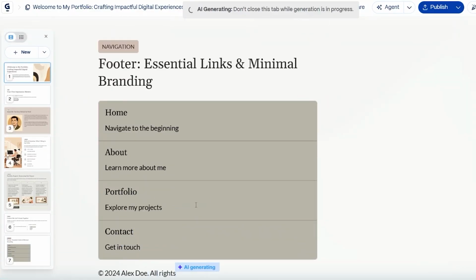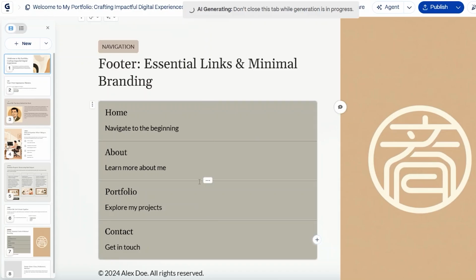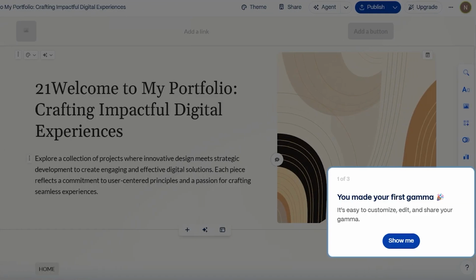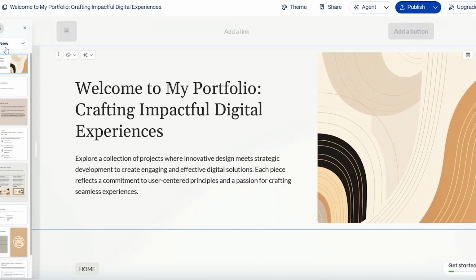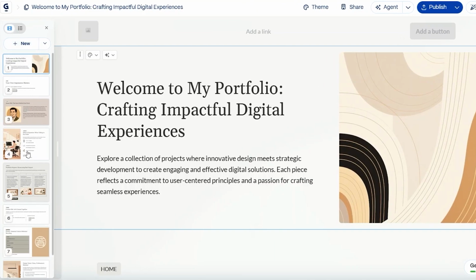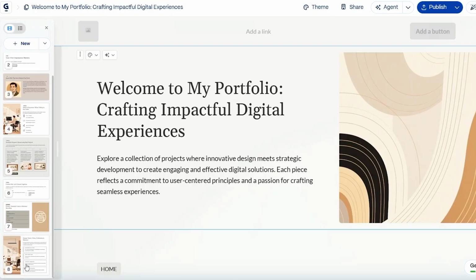But this looks very nice. We have logos and all of these things here. And there we go. It says you have made your first Gamma. So let's just go here and view. All right. So it says, welcome to my portfolio, crafting impactful digital experience. Just like it was in the outline, exactly like that here. And then it has a small description. You have an illustration over here, and the theme and the colors are being followed. Over here to the left, you can see an overview, a preview of all the cards in here.